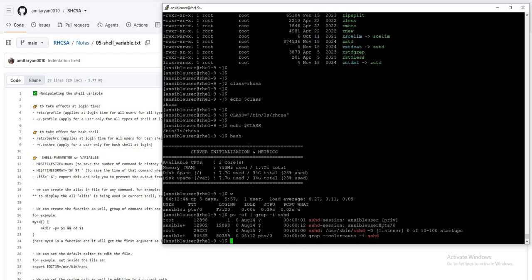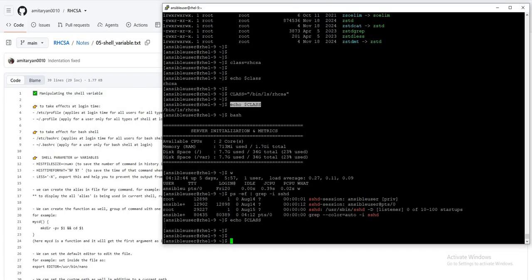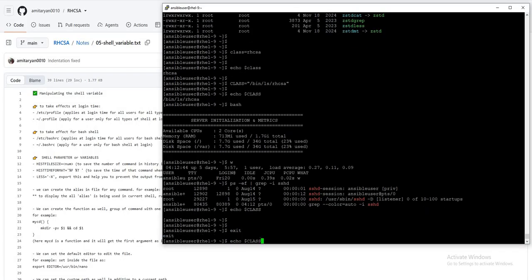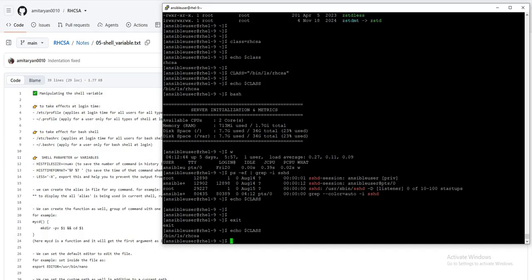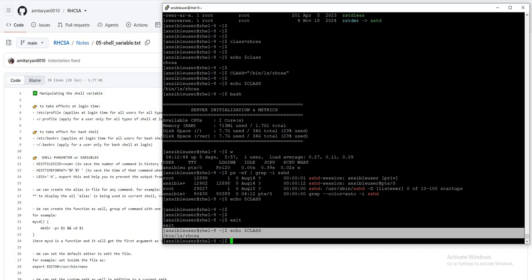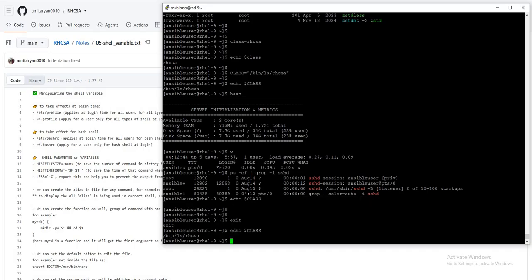So let's call the same variable, but here it is giving me empty. Let's come out from this shell and run this again, and here it is giving me the value. Why? Because when you set this on the fly, on the terminal itself, the variable is only applicable to that particular session. It will not be there for each and every session, right?